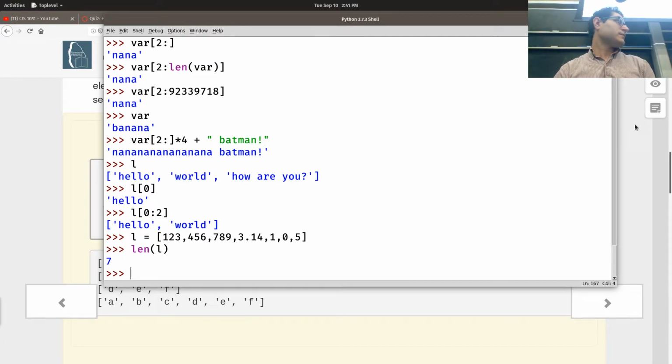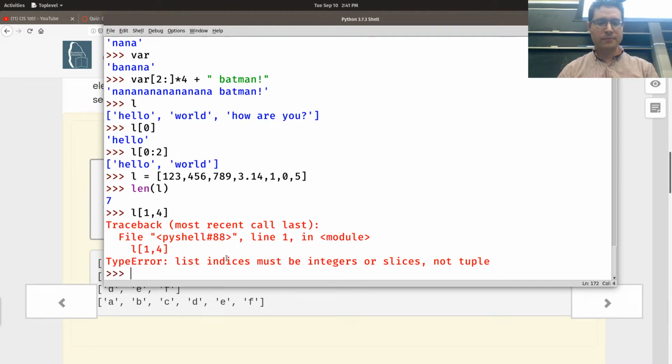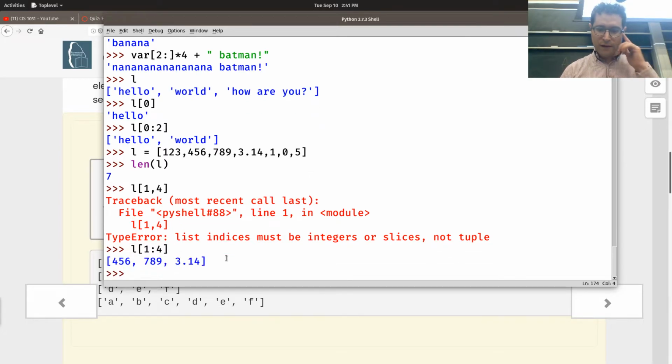Okay. Numbers, again, really don't matter. What we care about is the slice operation. L from index 1 to index 4. That's going to get me index 1, index 2, index 3, and I'll stop at index 4 and not include it. So that's going to give me 4, 5, 6, 7, 8, 9, and 3, 1, 4. Oh, right. I used a comma rather than a colon. My bad. Okay.